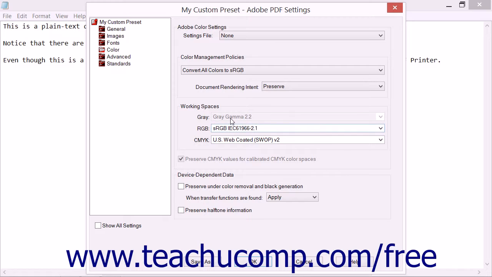If the Preserve CMYK values for calibrated CMYK color spaces checkbox is checked, device-independent CMYK values are treated as device-dependent or device CMYK values, device-independent color spaces are removed, and PDF X1A files use the Convert All Colors to CMYK value. If it's unchecked, device-independent color spaces convert to CMYK if the Convert All Colors to CMYK value is selected within the Color Management Policies section above.